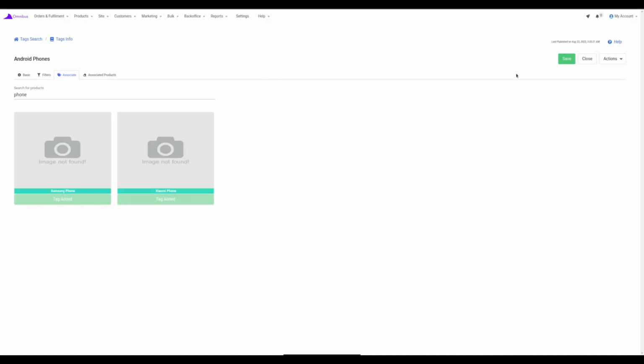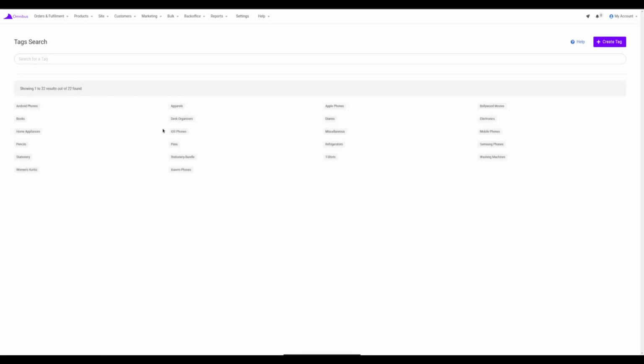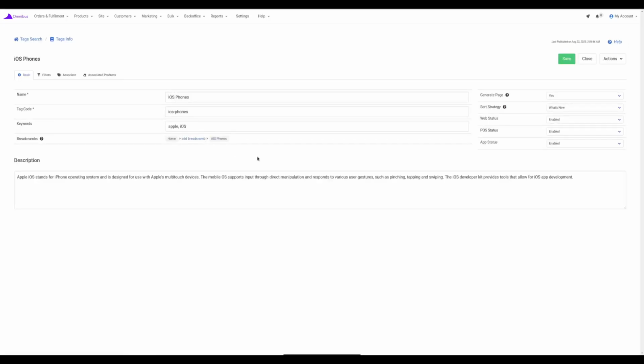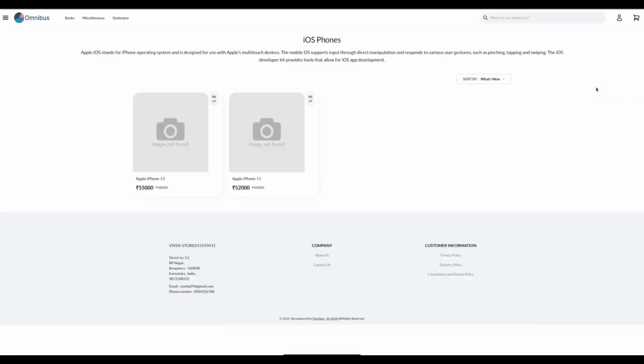Now you can actually go to a tag that you would like to see the catalog page of. So if you can see iOS phones here, I'll go ahead and go to the actions drop down and click on view on site. The images are still not present for these products. We will actually see a small tutorial on how to do that. But you can see we have our two products here, iPhone 13 and iPhone 11, and we have the name and the description of the tag also. So this is a catalog page.